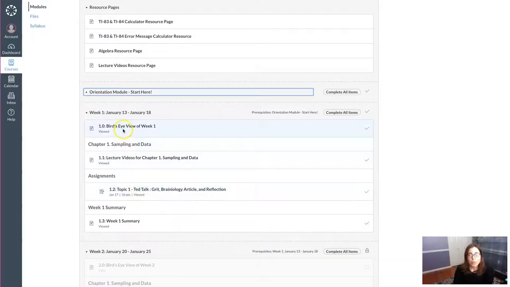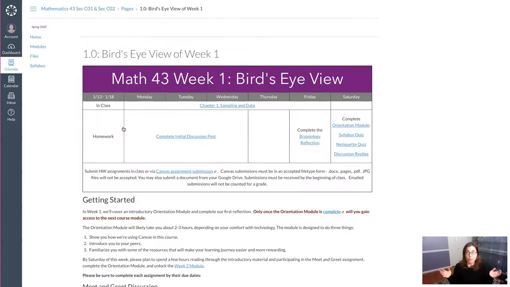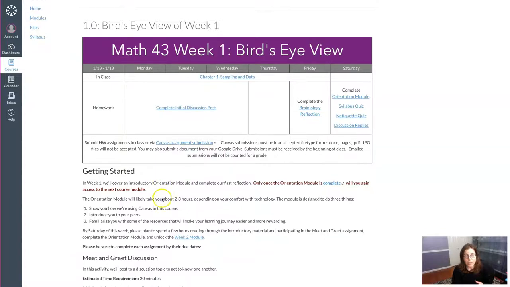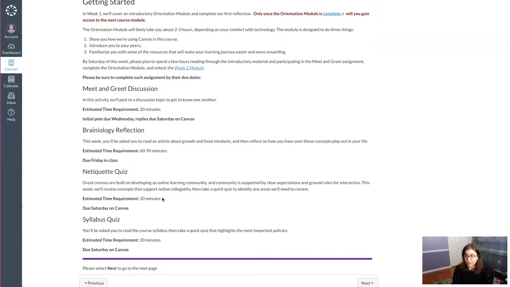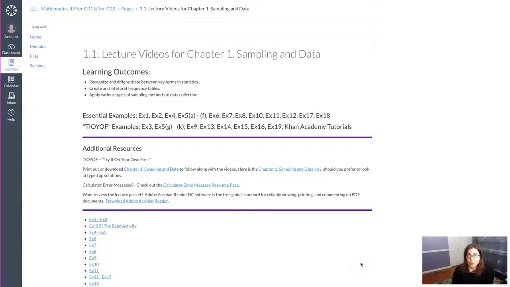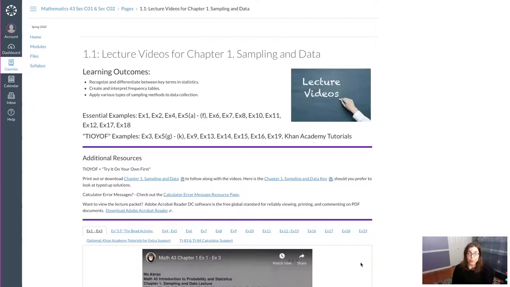All right, so bird's eye view. This is just, hey, week at a glance. When are things due? Like, what are we going over in class, and when is your homework due? And if you scroll down here, this is my best guess at how long these assignments might take you. All right, and then when they're due. Now, if I hit next, this will take us to our first lecture video page.